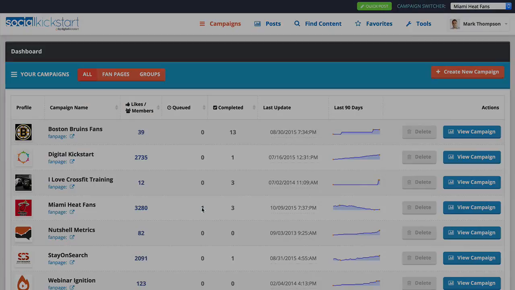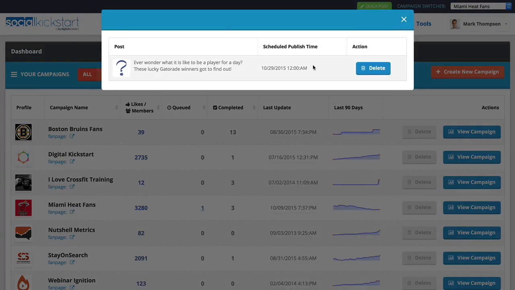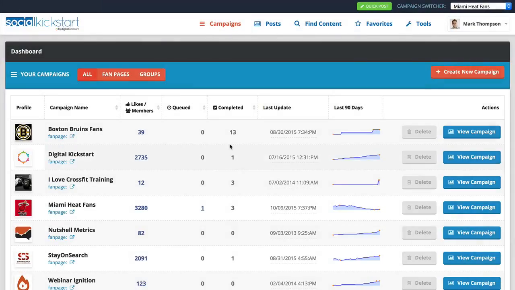So if you notice here, I have one scheduled here. You notice that it pops up a little modal and it shows you the post, what time it's going to be going out. That's just a quick look at scheduling. And then it also shows you the number of posts that have been completed or that you've posted inside of Social Kickstart.